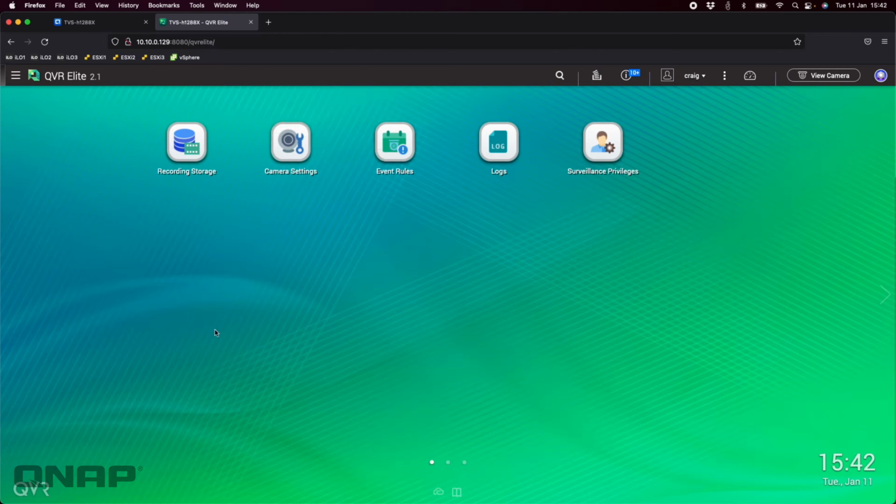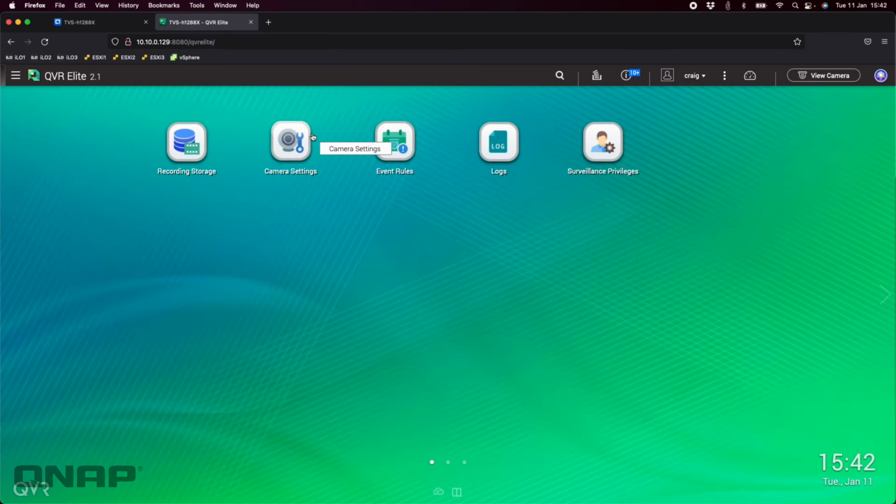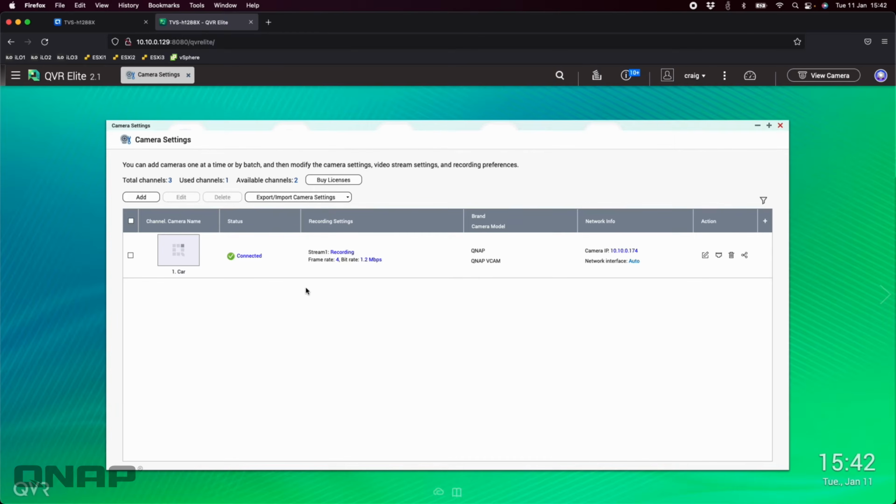If we come into QVR Elite here, all I've done so far is created a recording storage, just 500 gigs of capacity. And then I've gone into camera settings and added in a camera. So here we can see I've got a camera added that's called Car. What I'll do now is switch it over to my mobile phone, to show a different perspective of setting up the app.